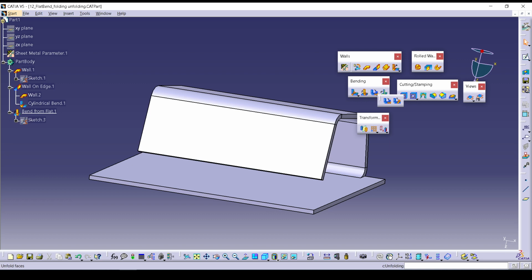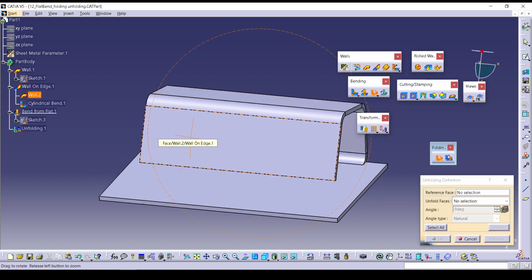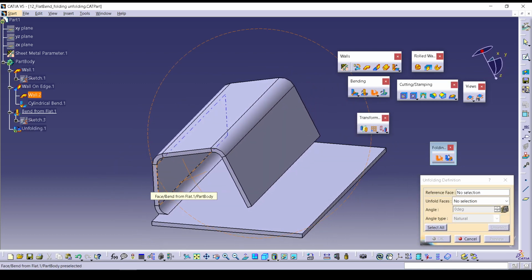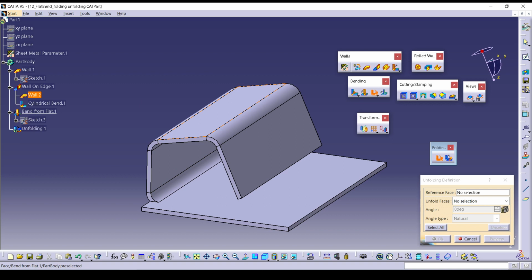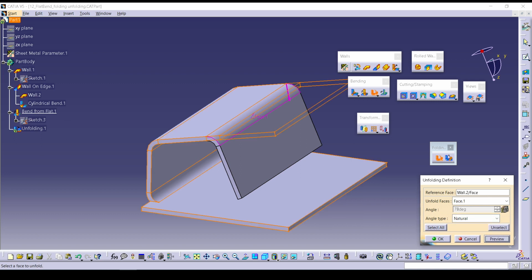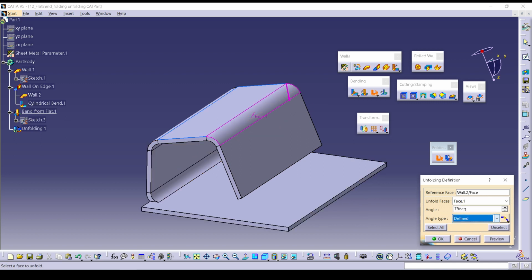Now the next one is, if you have a bend element or folded element already folded and you want to unfold it, what you need to do is just go to this unfold. Here it will ask which one to be reference. This was my reference, and the face to be unfolded is this one. This is my fixed one. With respect to this it will be unfolded. Preview and you can see it is unfolded.